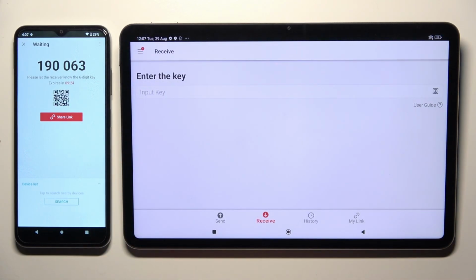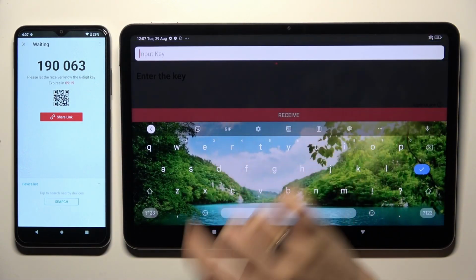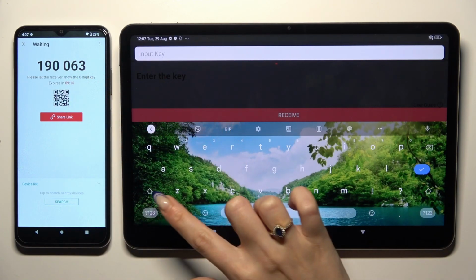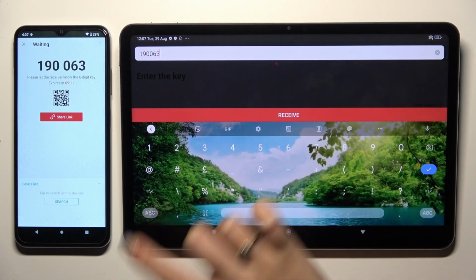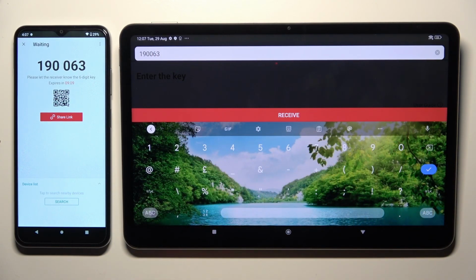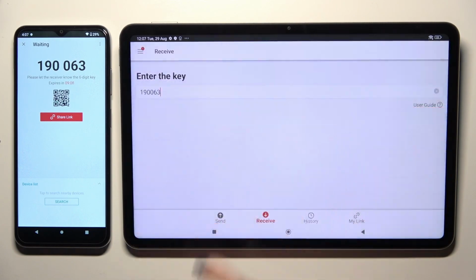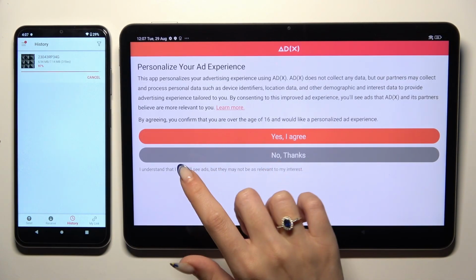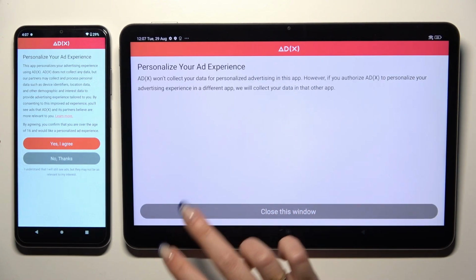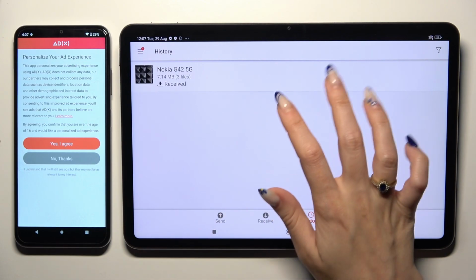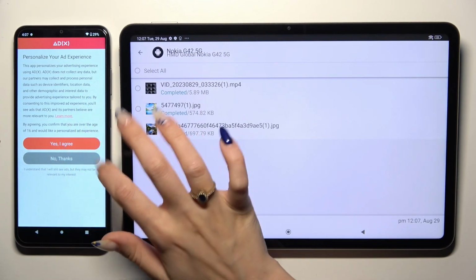If you prefer to input this key, click on Input Key section. Type in all of those numbers in correct order and then select Receive. So when I click, as you can see, I need to select one of those options in Personalize Your Ad Experience pop-up. Select Close this window and finally access all of my transferred files.